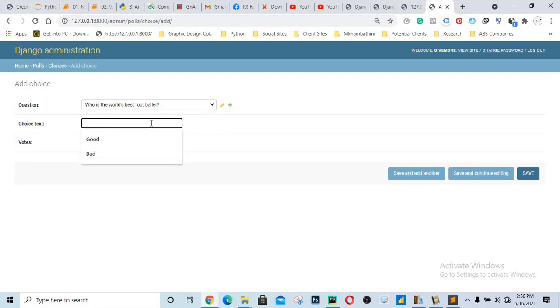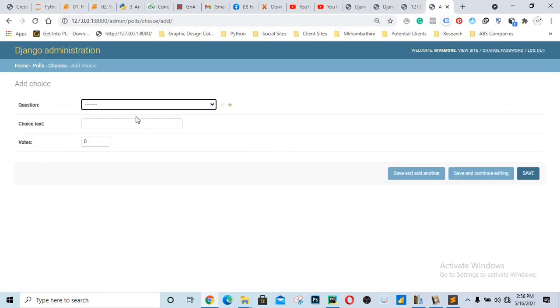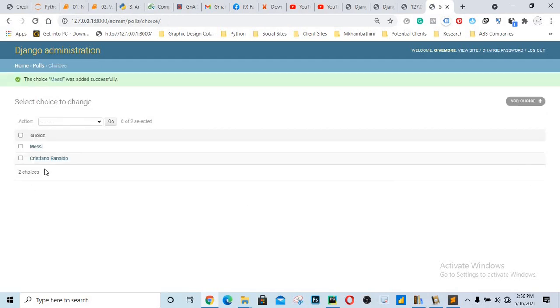Let's just say the first choice is Cristiano Ronaldo. I love Cristiano Ronaldo, and I know he's the best. I don't know on your side. Then we'll also add another choice, and let's just say Messi. Then save. So we've got Messi and Cristiano Ronaldo. These are two guys. Okay, cool.